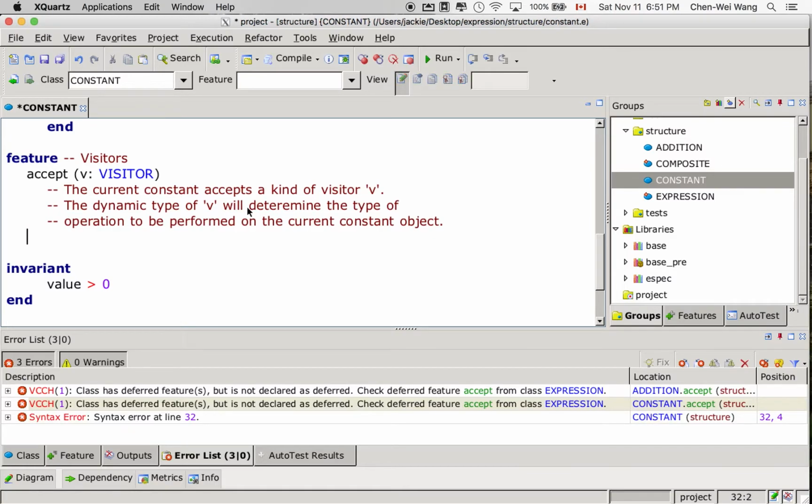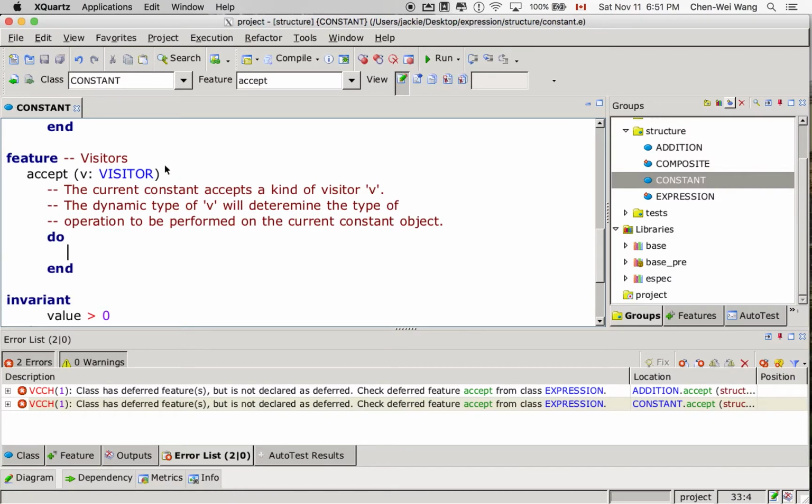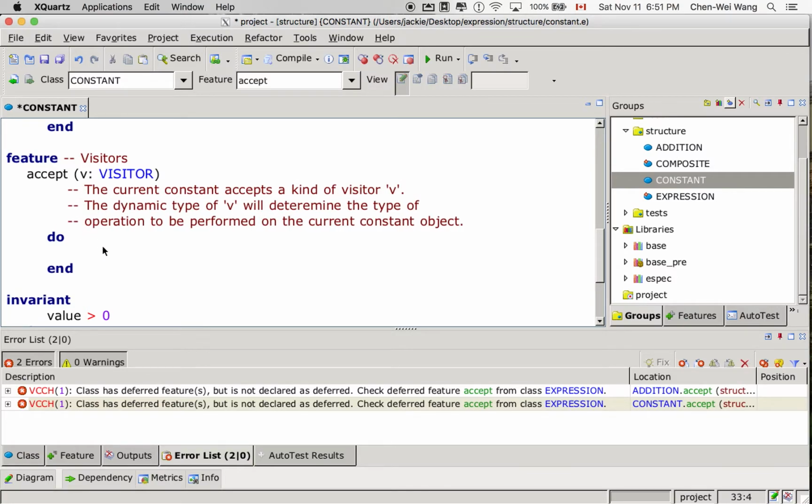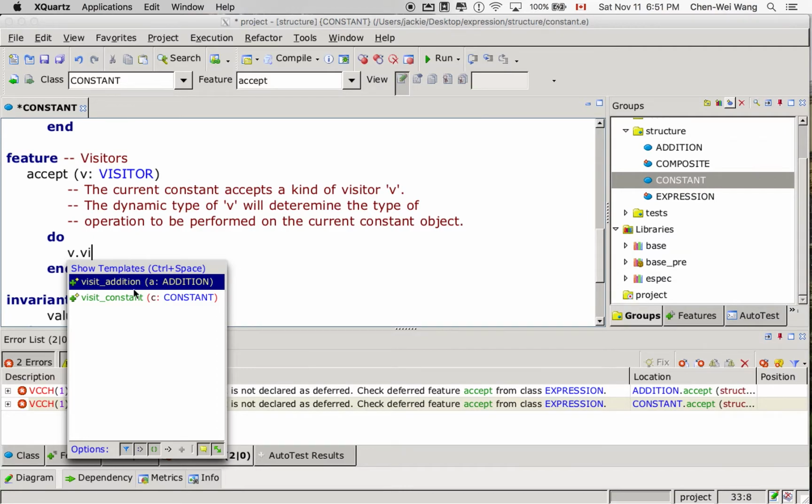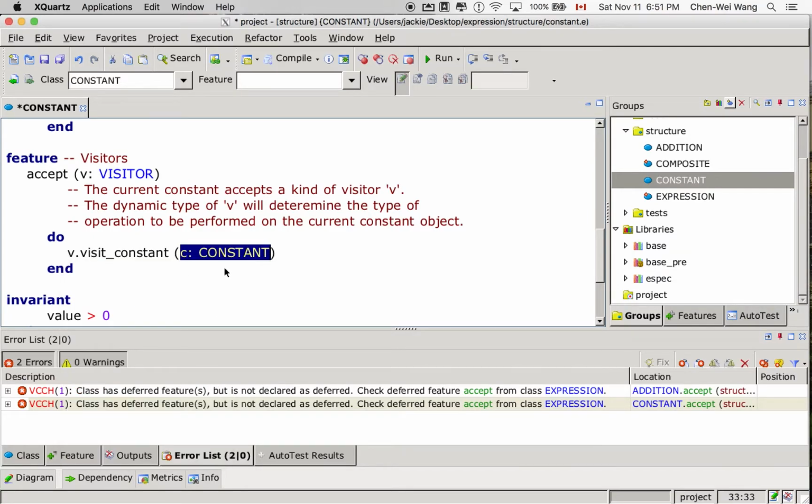We'll do the debugger maybe in the next video. Now let's do the indentation a little bit better. So now we can say v dot visit. What should we visit? We have two choices. Remember, in the visitor class we have visit constant or visit addition. Because we are in the context of the constant class, we should say visit constant, and then pass a constant object, which is the current object to be visited. So current. Then let's compile.